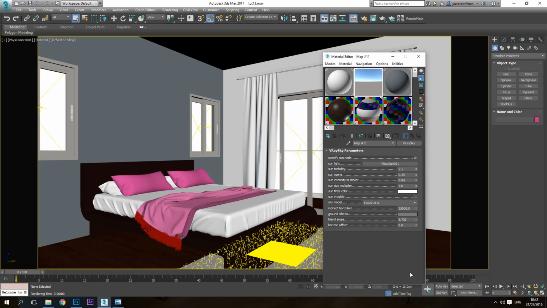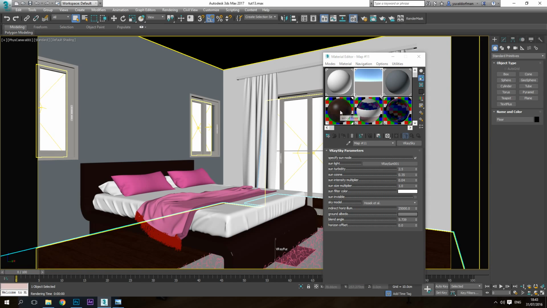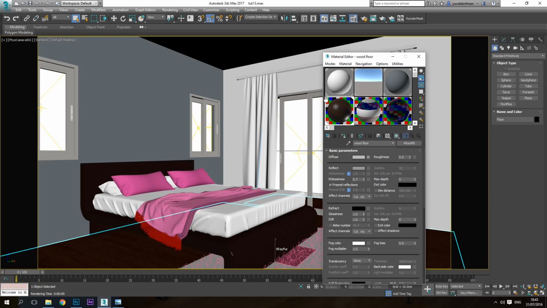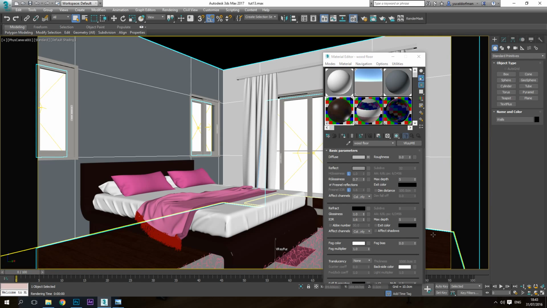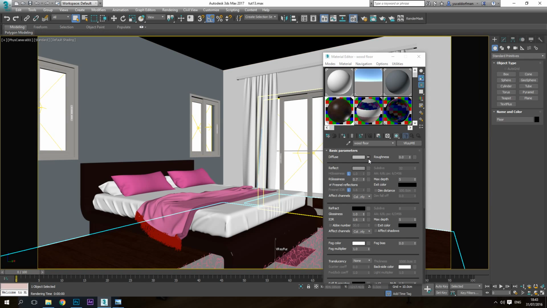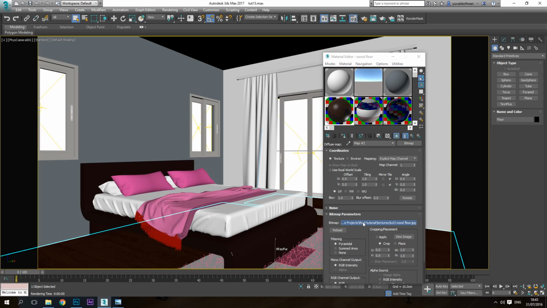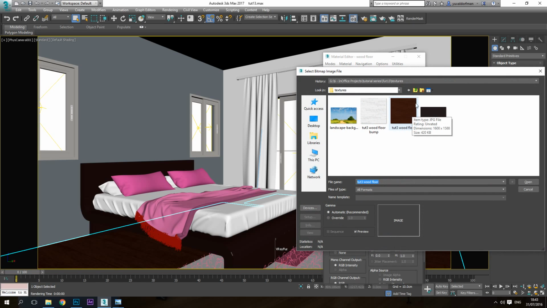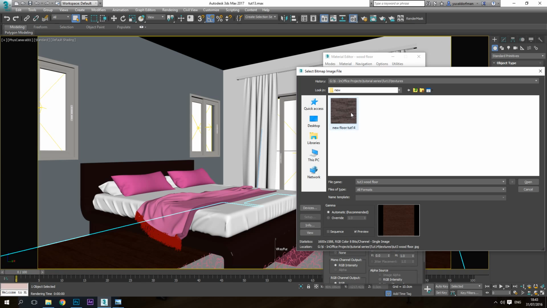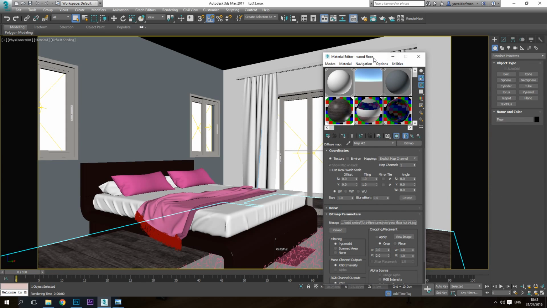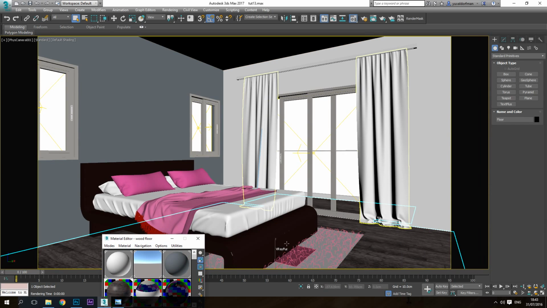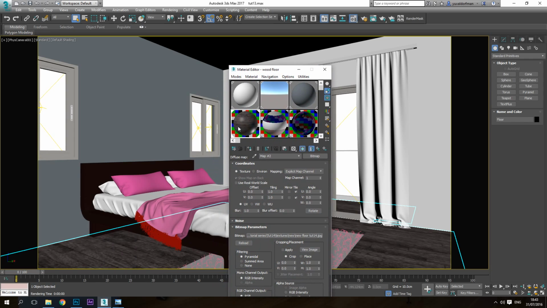Okay, so now let's choose this floor here, and we can see that this is the material responsible for the floor because these sides lit up when I choose the floor. And let's go to the diffuse. This M represents the material. Go inside and change the bitmap from the one we used to the one we just saved, this one. As you can see, the texture changed, and even without rendering, it looks better.